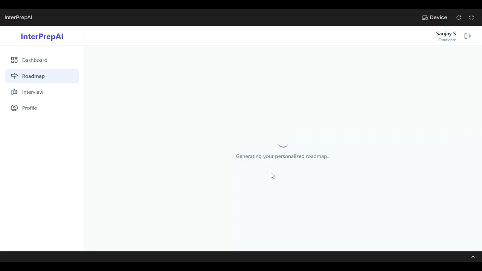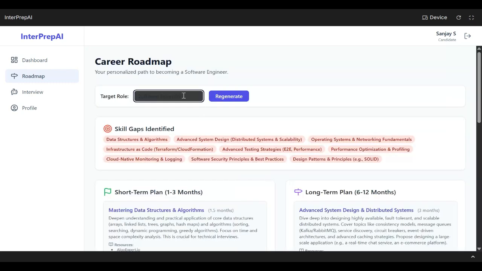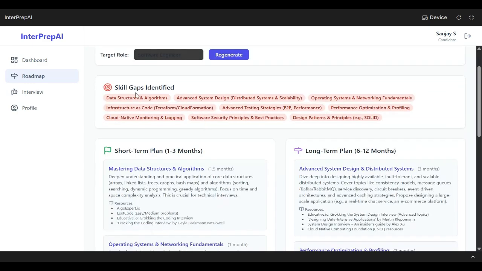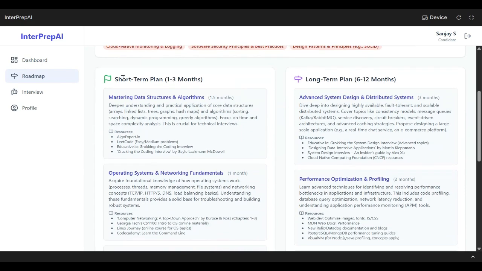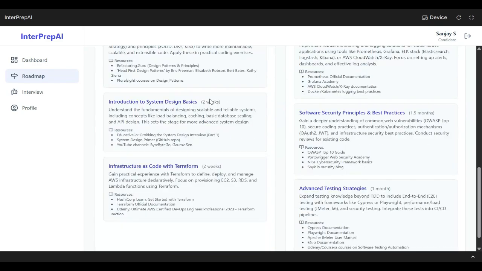So as you can see, it takes some time. Yeah, it has been generated for the role software engineer. In this, you can see from the resume that you have uploaded, the AI has identified some skill gaps for the specified role. As you can see, these are the skill gaps that you have to close to achieve that role. We have made a two-term plan, a short-term plan and a long-term plan. So this is how it looks.